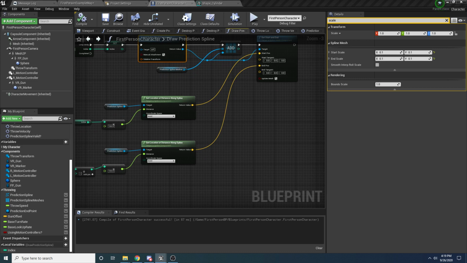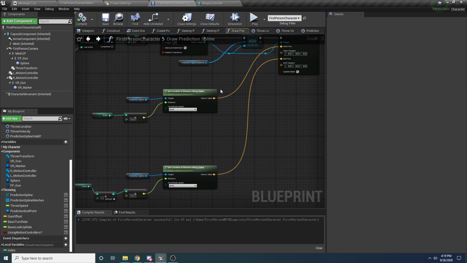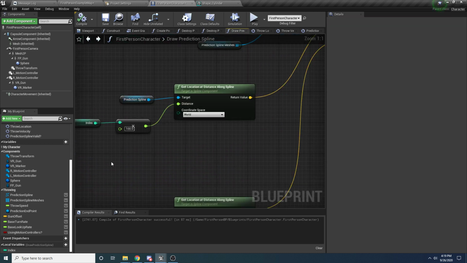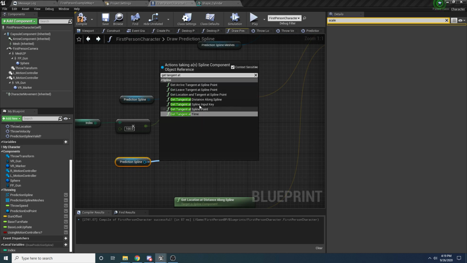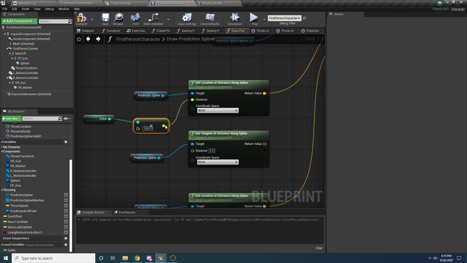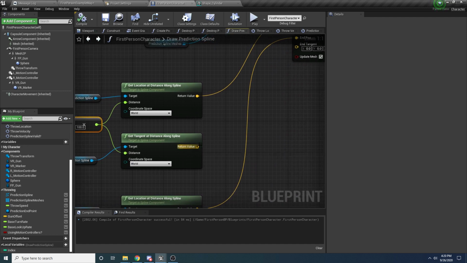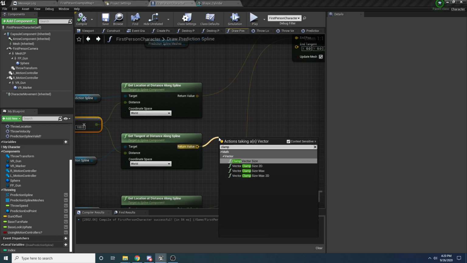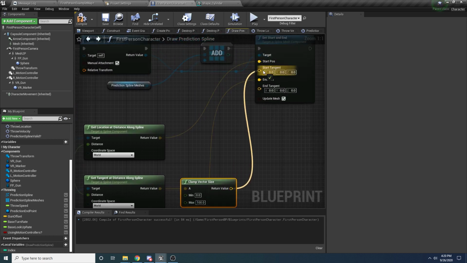So let's figure out the tangent value. There's a handy little function for that as well. I'm gonna move this guy down here a little bit more. So if we take our prediction sphere again, and we say get tangent at distance along spline, and again we want world space, and the distance is going to be the same distance as before. It will return our distance, but we want to make sure that we clamp the vector size between 0 and 100 so it doesn't scale horribly on us. So we'll say clamp vector size 0 and 100 because that's the size of the mesh, and we'll hook that up to the start tangent.